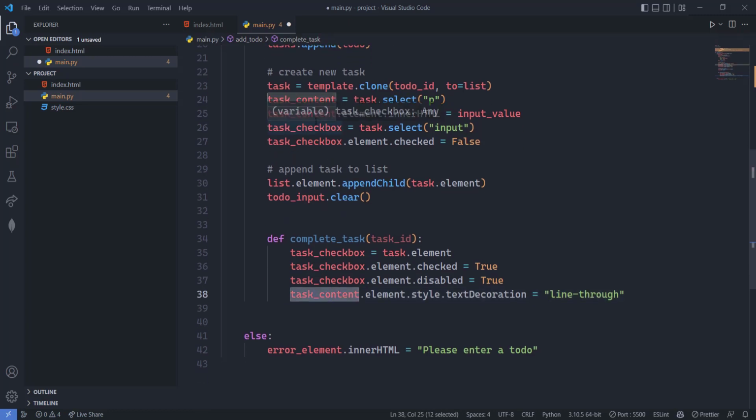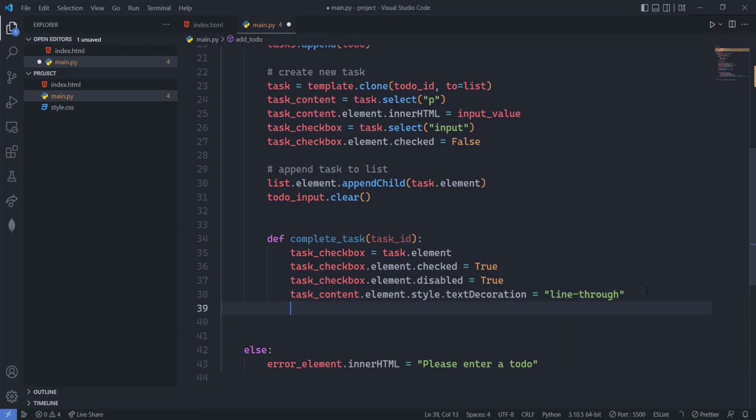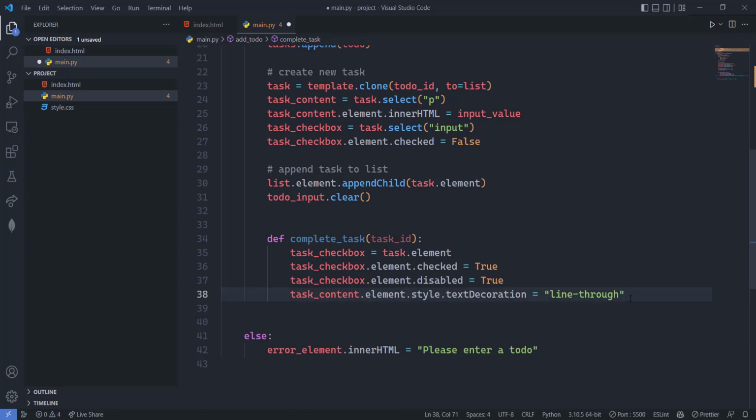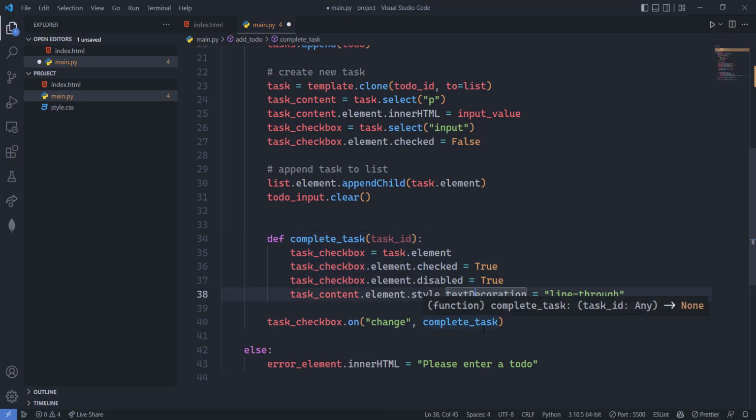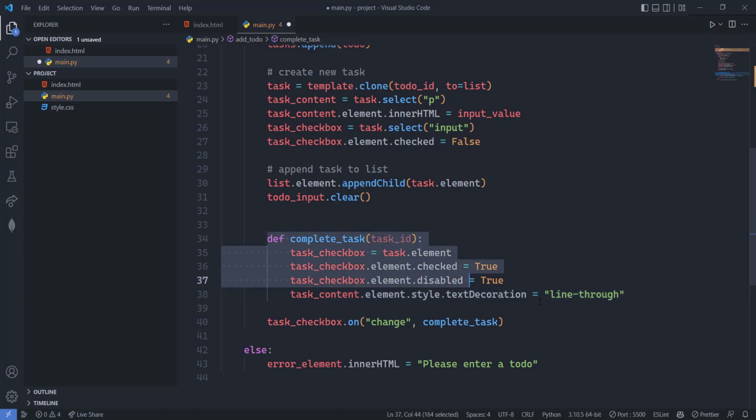So in the task content we have to add the text decoration, line-through will be here. Nothing else we have to do here, so just line-through will be there. And then outside we have to add the on change event. On the change we have to complete this task, so we can't define it below this one. That's why we defined the function first and then did everything later.